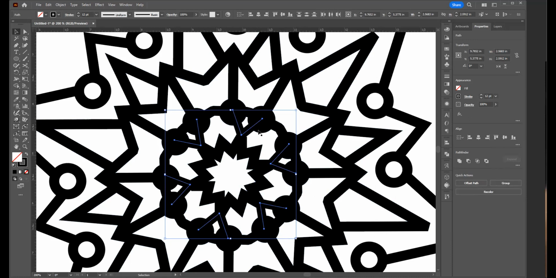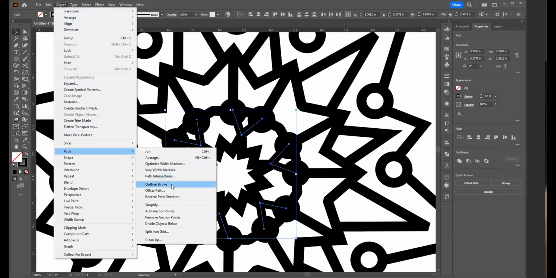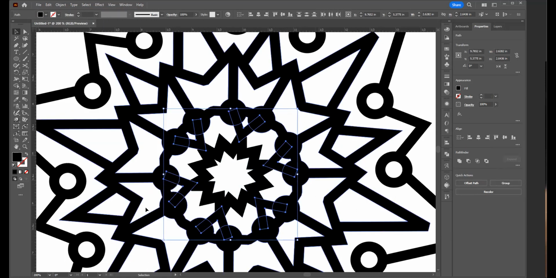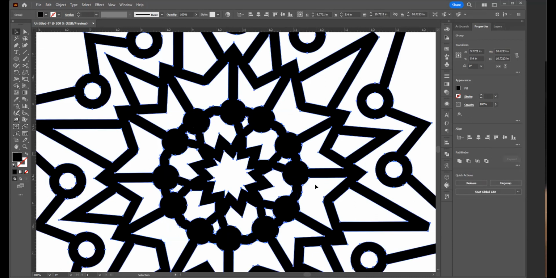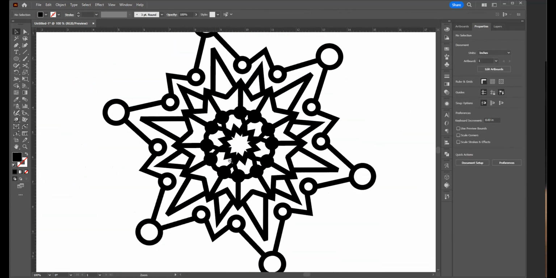So let's do that. And we're actually going to take these, go back to object, path, and outline stroke again. You can see now these are all shapes. I'm going to hit V, which is the black arrow, the selection tool, and it's going to select this piece that we've already made into a shape. I'm going to come over here to Pathfinder and I'm going to unite. And now we have a full shape for the background of the piece.